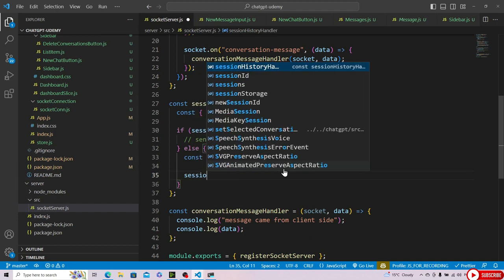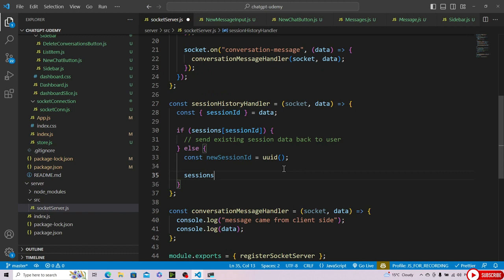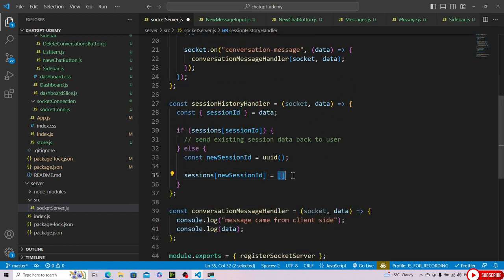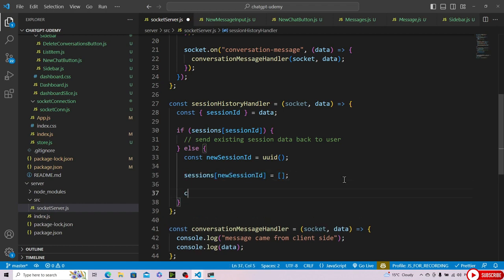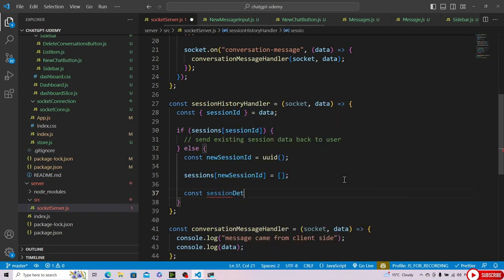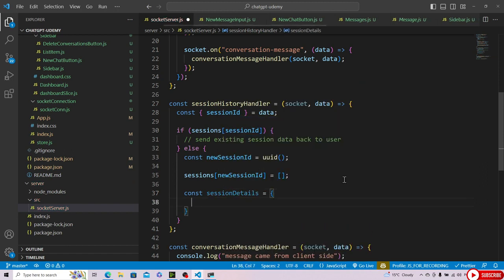And now what will we do? On the sessions object, the key will be this session ID which we have just created, and we'll assign an empty array. Why an empty array? Because under the session key we'll have an array of the conversations which we have in this specific session. Now we can define the session details, which we will send back to the user. So let's go for const new session details, and that will be an object.